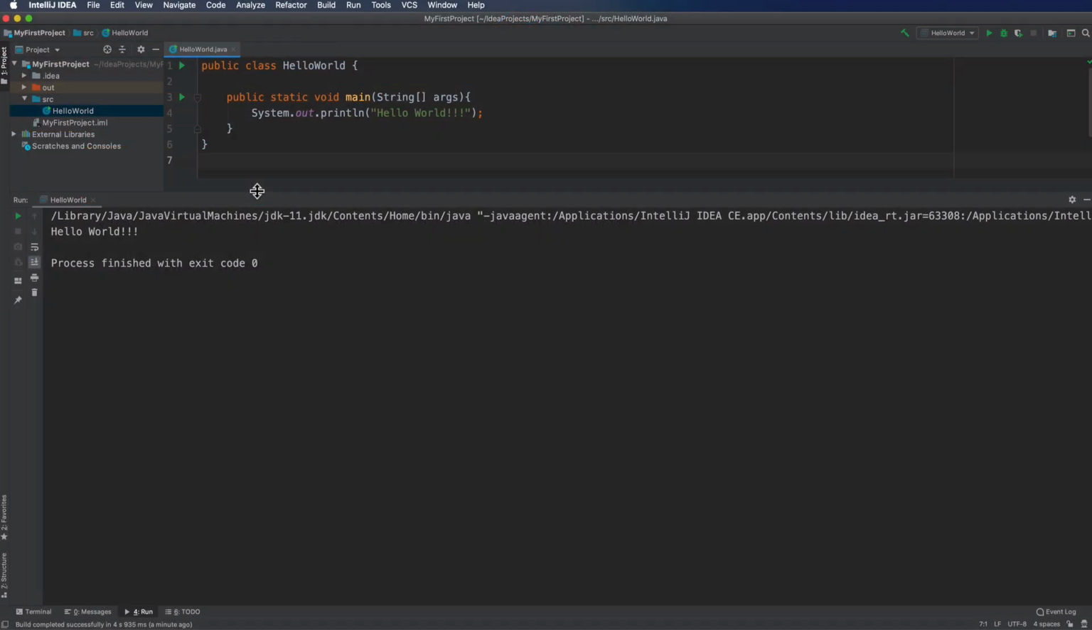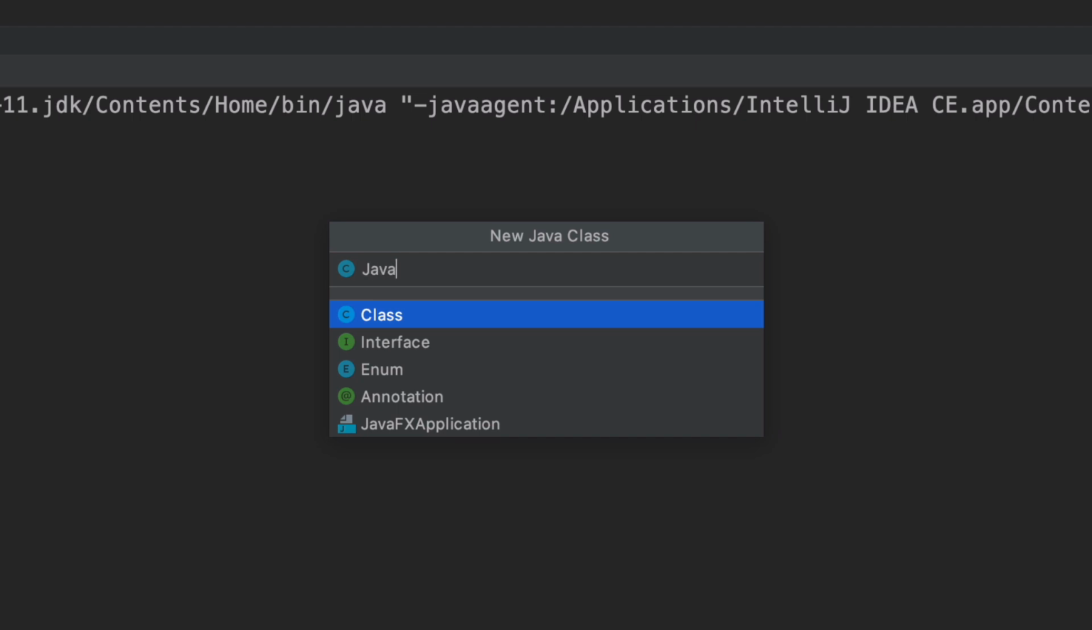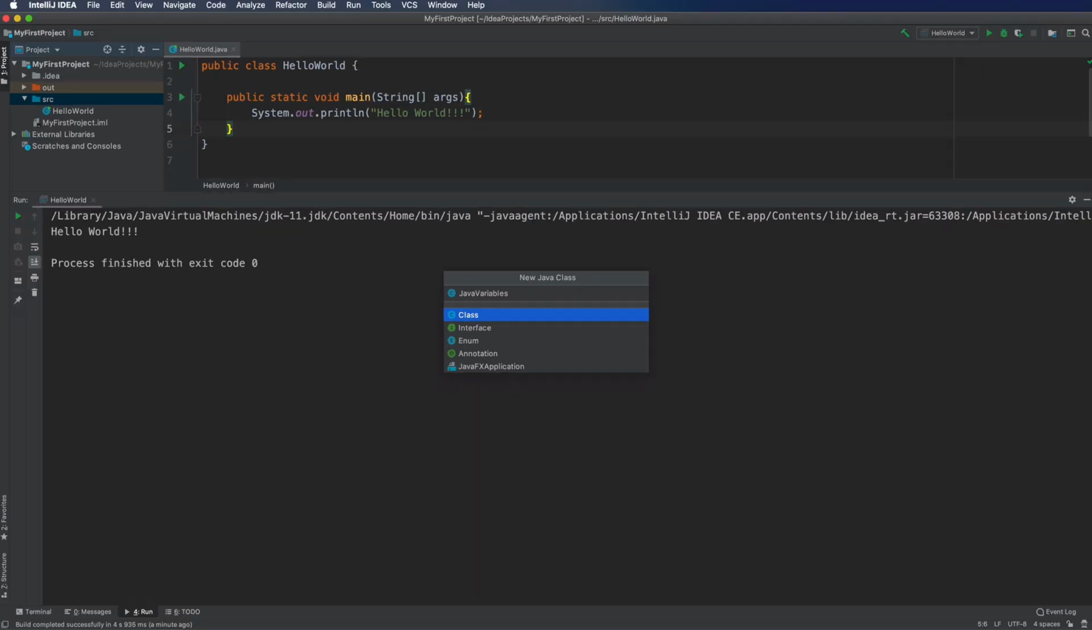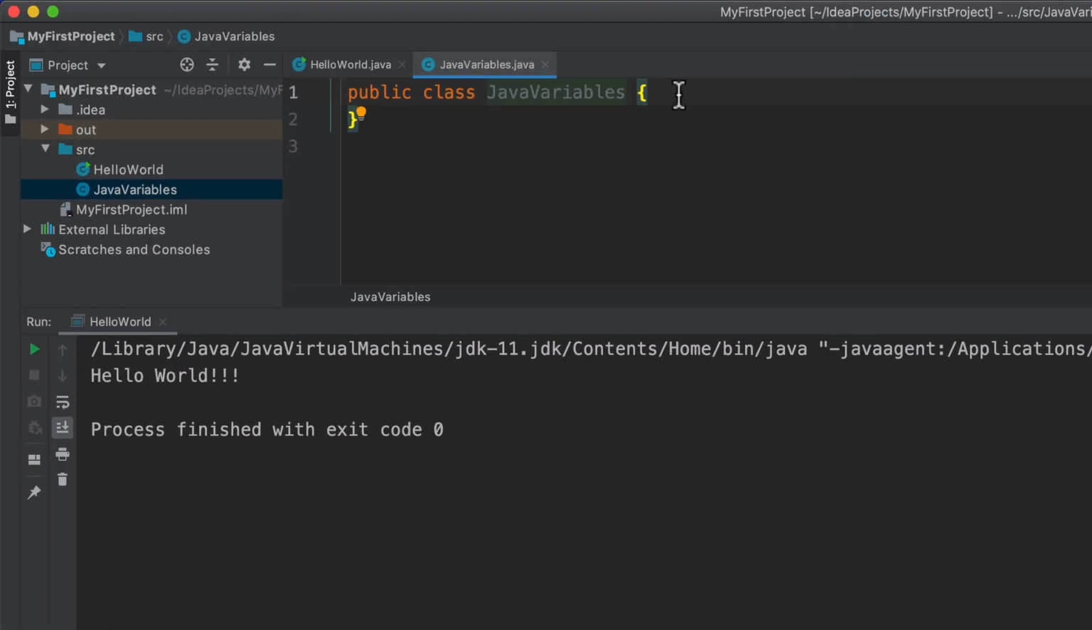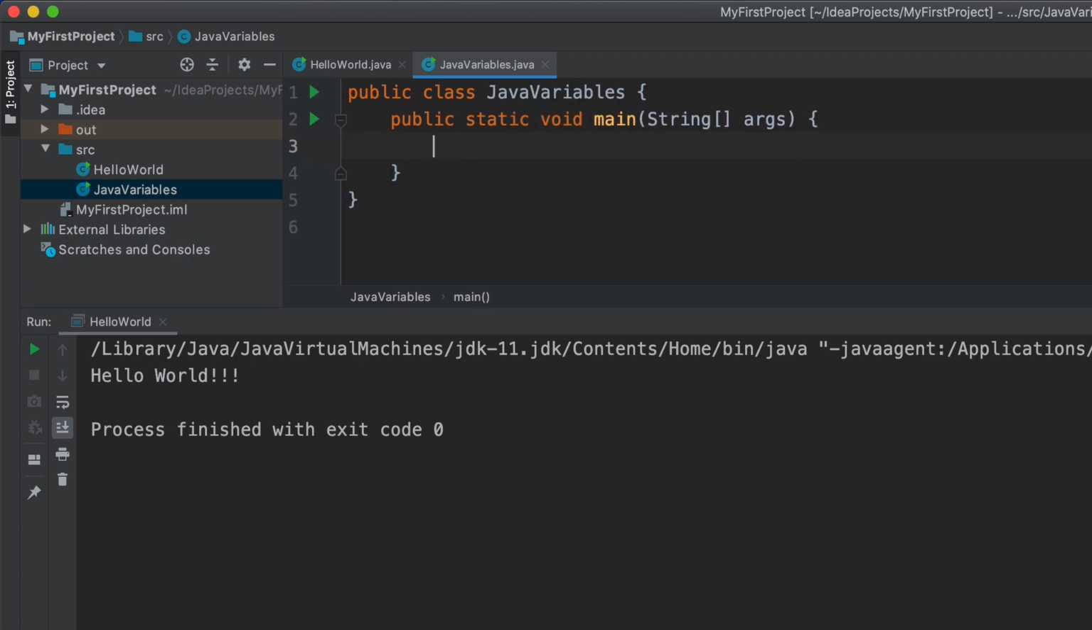All right, in this video, we are going to go through and do some examples of Java variables. So you can see that I have the previous example from Hello World there up on the screen. So what I'm going to do now is I'm going to come over here, create a new class, and we'll call this Java variables. And we're going to do the same thing that we did previously. So now we're declaring that as Java variables. I'm going to show you a shortcut. So we can do PSVM for the main method declaration. So I'm just going to hit enter here, and you can see that IntelliJ created the main method for us.